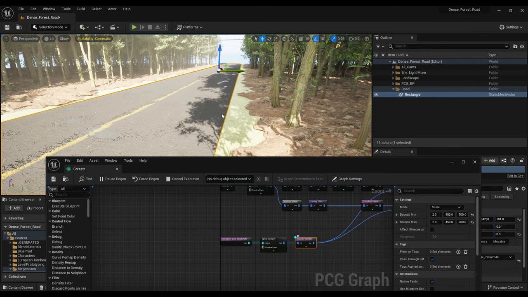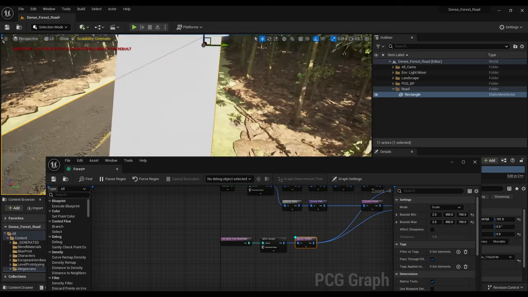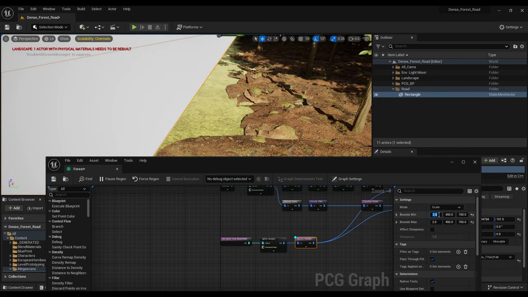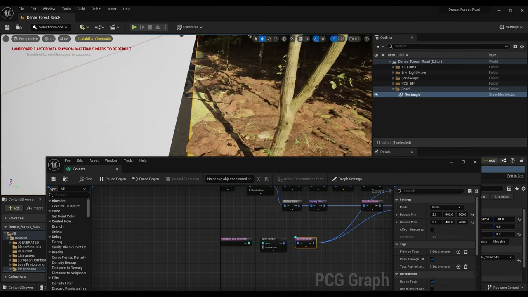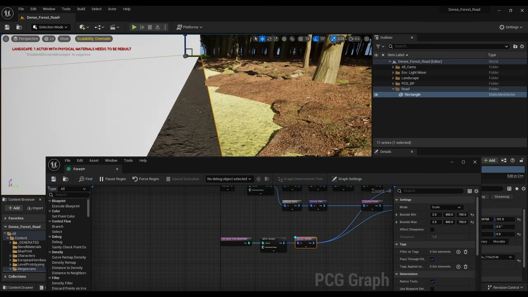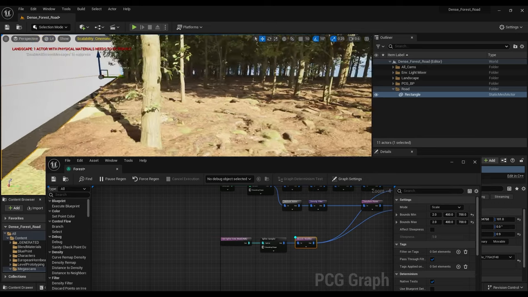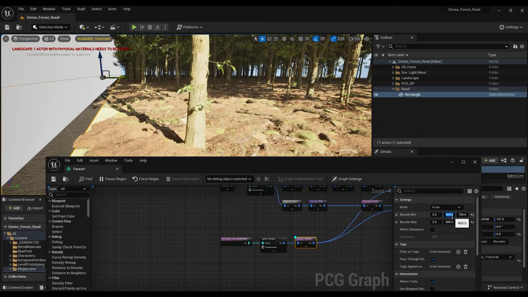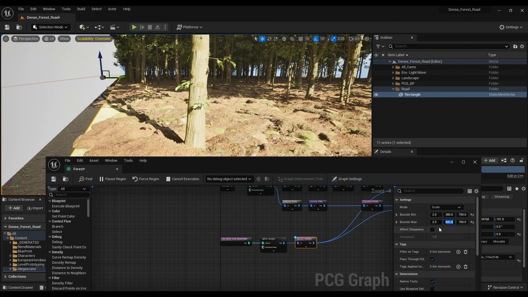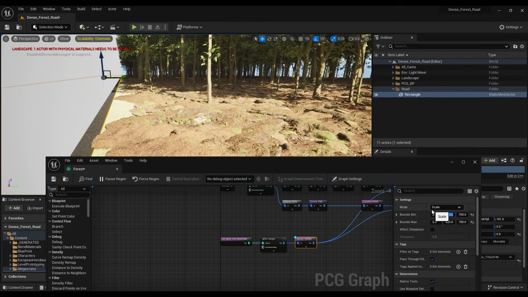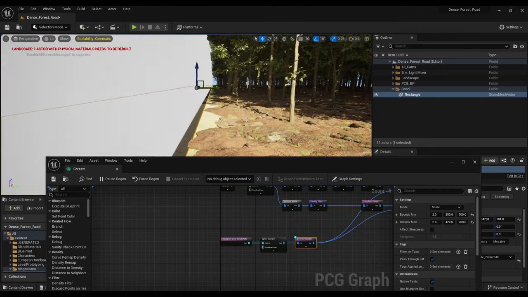there's too much distance between the road and the trees. To address this, I'll update the values in the spline bounds modifier node. This should bring the trees closer to the edge of the road. Creating a more natural environment. And there we have it. By fine-tuning the density and bounds of ground assets, we've achieved a more balanced and realistic environment in our procedural generation graph.